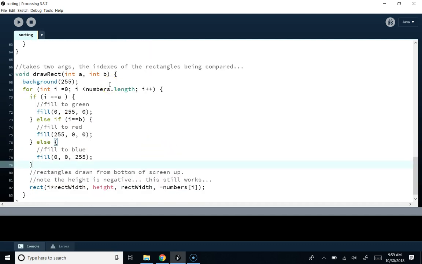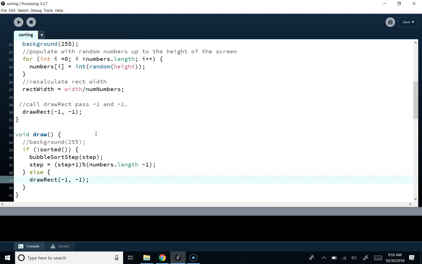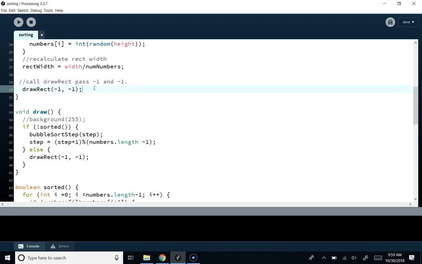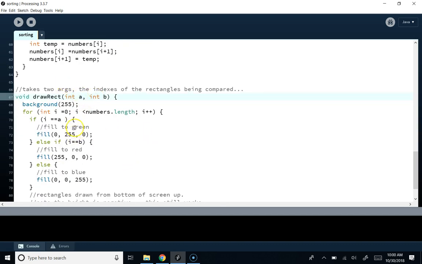Why was I passing in a -1 and a -1 in the setup method? What were the two indices that you passed the draw rectangle method? What did they do? X and Y. No. Remember the two arguments that it took, A and B, determined whether the fill was set to green or whether the fill was set to red. So starting at 0 and going up to the length of the number array, minus 1 really.